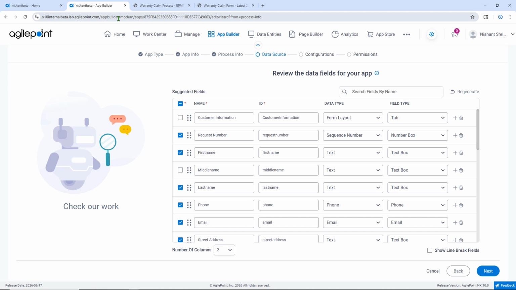Okay, so here, again, I have another opportunity to revise what's come back from generative AI, make changes where appropriate. Things like the request number, that is correctly suggested as a sequence number, so we have a unique value every time this application runs. First and last name are text boxes. Phone and email are the correct AgilePoint control, as you're seeing here, phone and email.